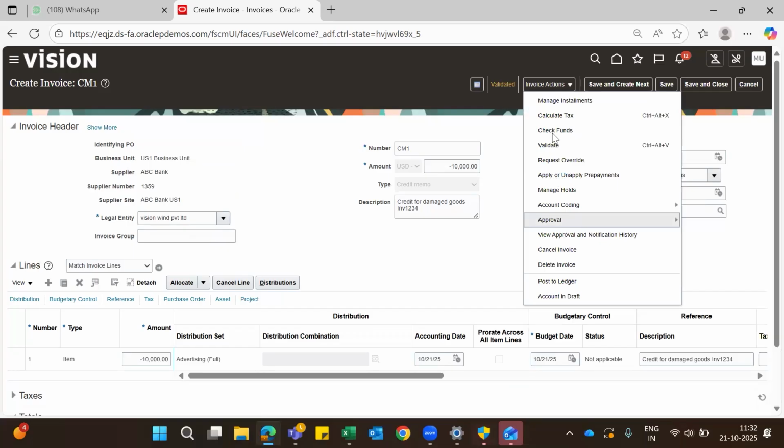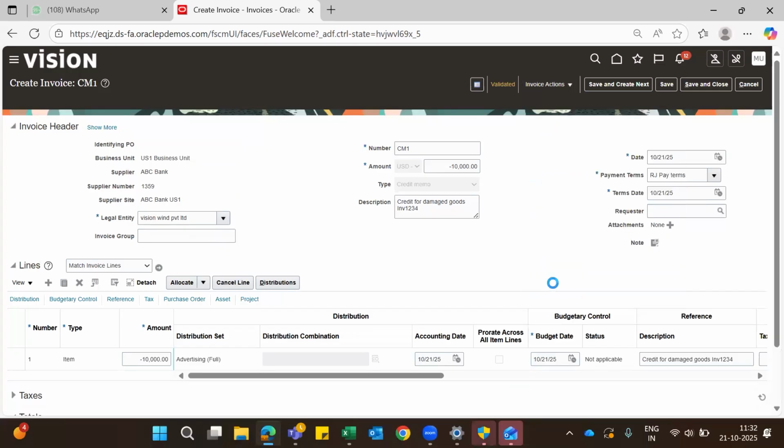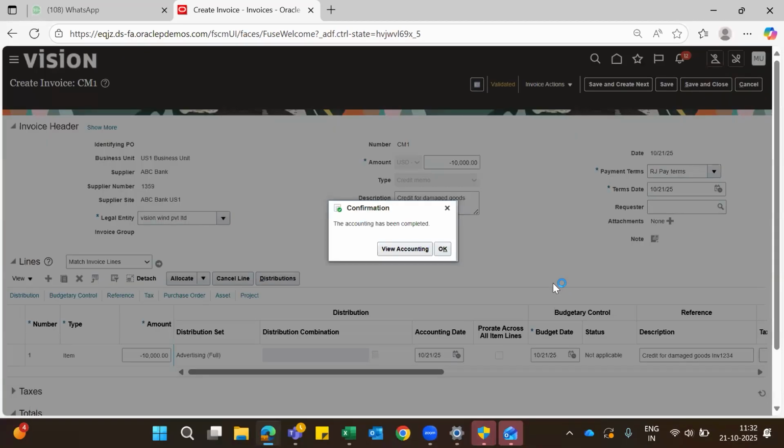Click on invoice actions. Now post to ledger. Why do we do post to ledger? To generate the entries. So what is the accounting entry for debit memo and credit memo? If you want to see, you can click on view accounting.